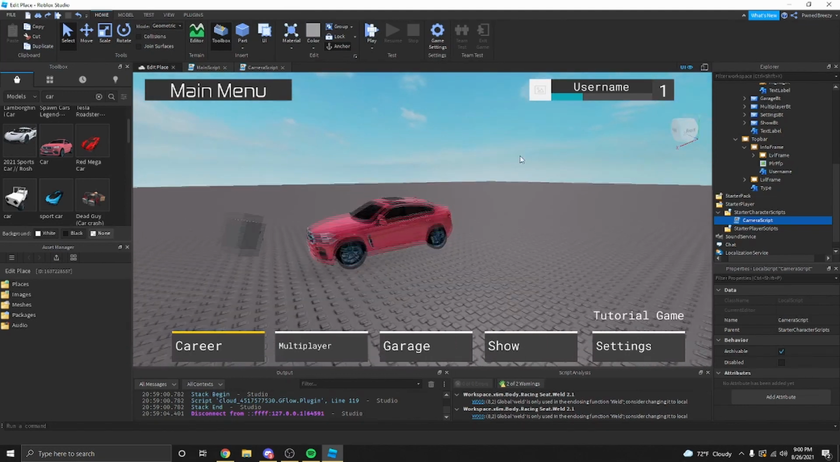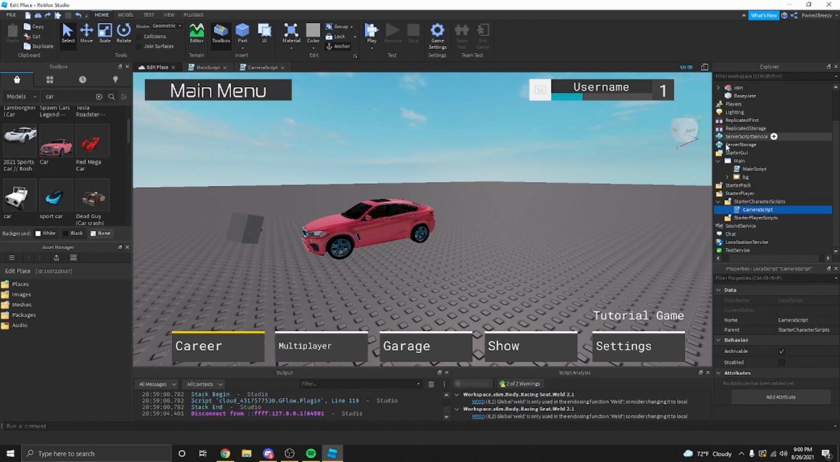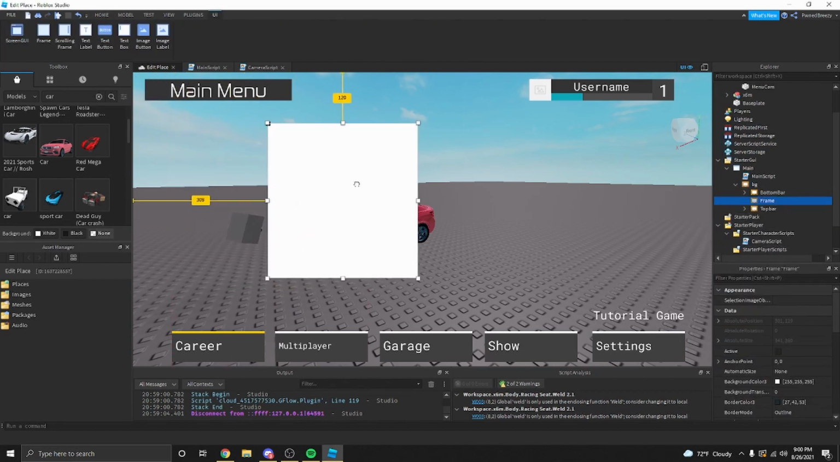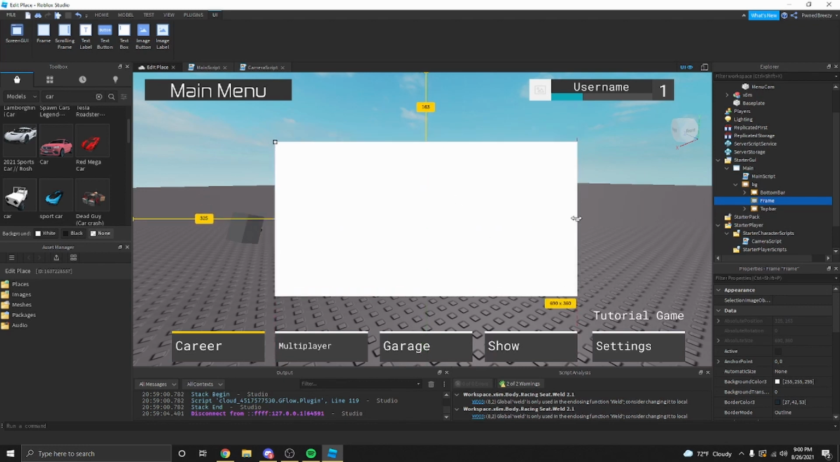Alright, now we gotta make the settings UI, the settings frame basically. So when they click settings, it pops up the UI where they can edit their settings and stuff. But I'm gonna fast forward through it. If you want, you can follow along, or just get the model that I have in the description.